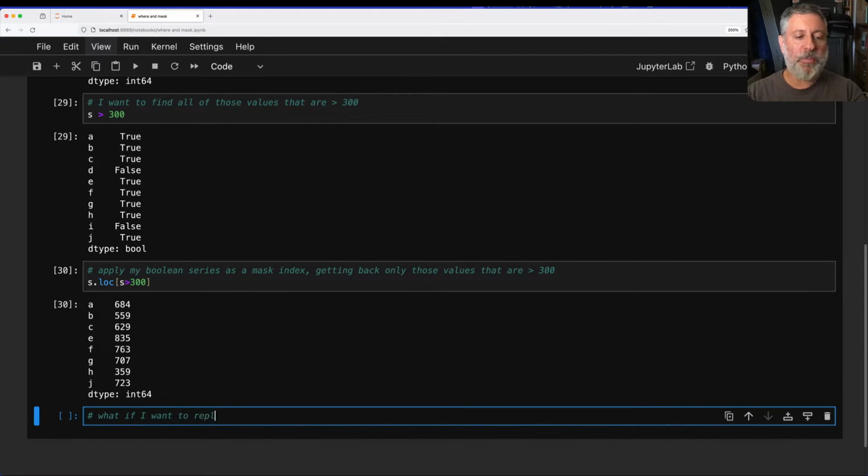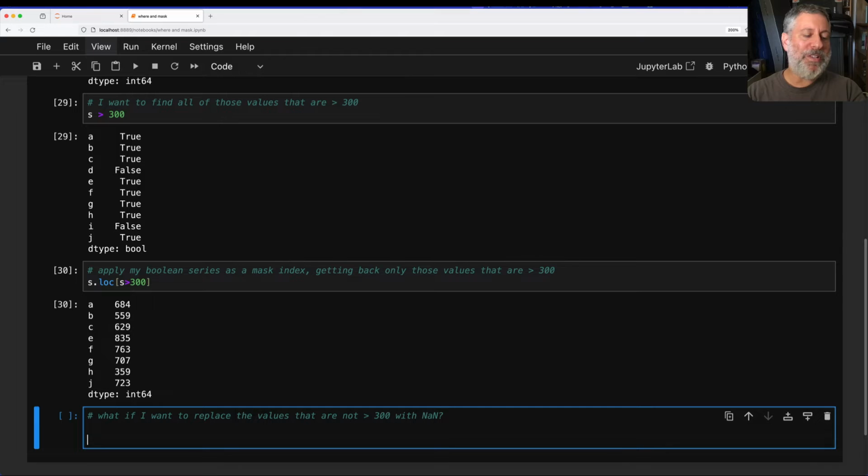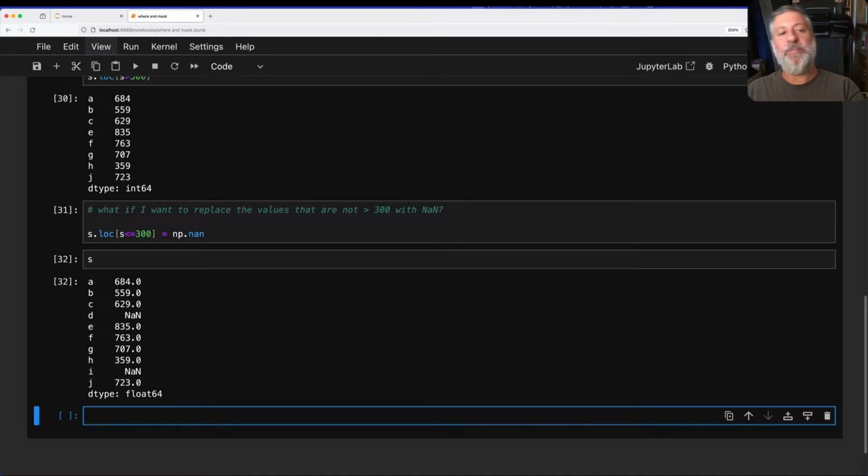What if I want to replace the values that are not greater than 300 with, let's say, NaN? Can I do that? Well, let's see. I could say s.loc where s is less than or equal to 300, equals np.nan. And sure enough, if I now look at my series, I have changed it. Wherever the number is less than or equal to 300, we have NaN. And wherever it's greater than 300, our original condition, we've still got it. So this is how I could do this kind of clunky replacement.